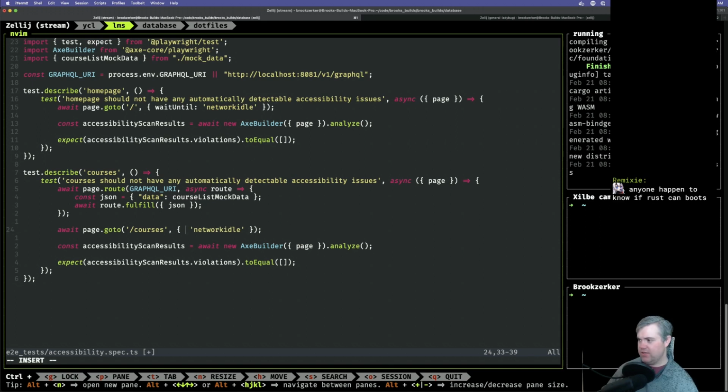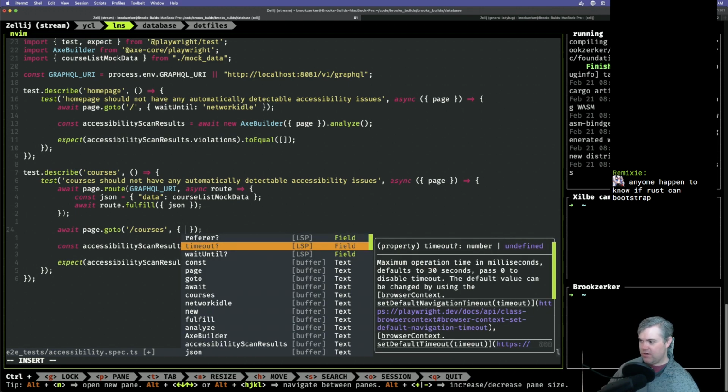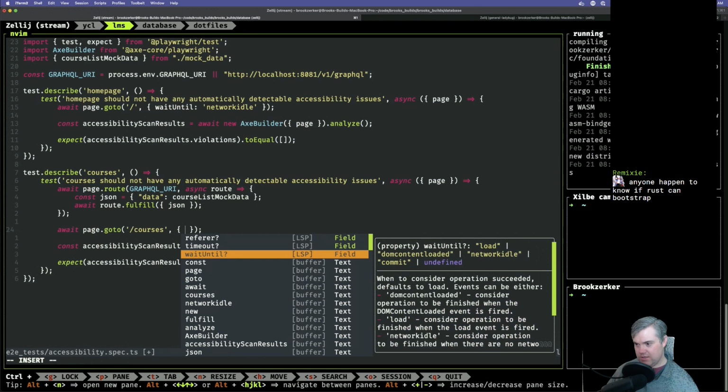What can I do here? Can I do anything? So refer timeout. Maximum option milliseconds defaults to 30 seconds. Pass 0 to disable timeout. Wait until DOM content loaded, network idle, or commit.